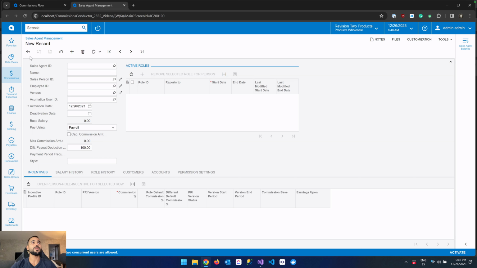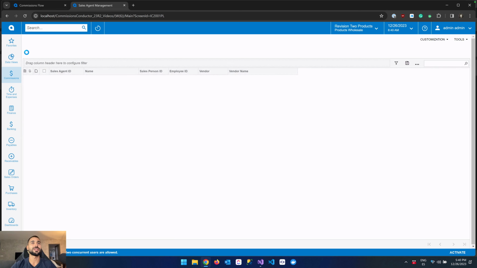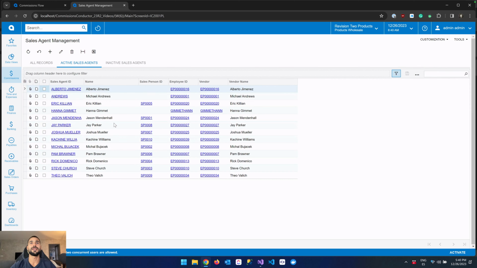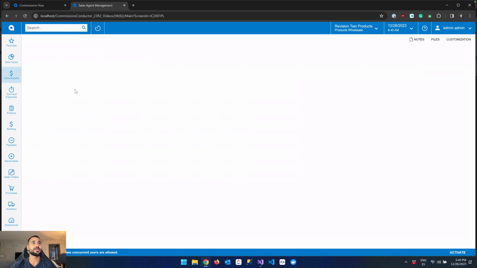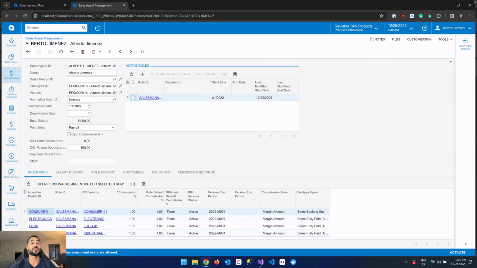So the sales agent management screen, or the person entity in the Commissions Conductor, represents who is the sales agent or the person who is going to receive commissions. In this screen over here, we have a couple of fields that we are going to define one by one in a moment, okay?